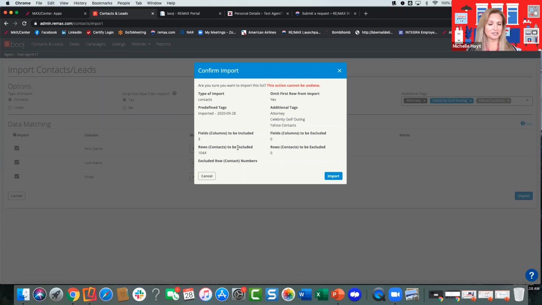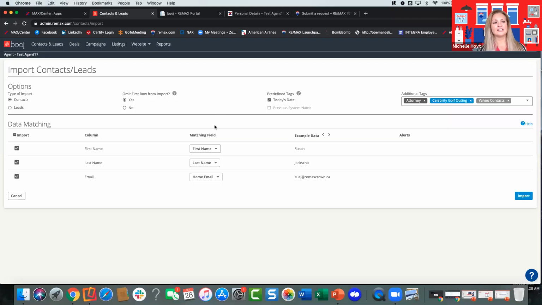I'm not going to actually do this because my demo account's got a lot going on. As far as I know, by the way, there's no limit on how many contacts you can put in Boosh. So that's up to you how many you want to put in there. As it says, this action cannot be undone. Well, technically it could. That's why tagging them is important. If you accidentally import them and then you want to go back and delete them, I'll show you how to search by tag. So you click import and they will all drop in, and then you'll see that number change.